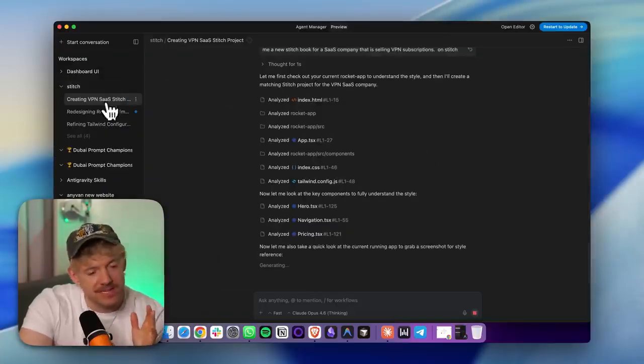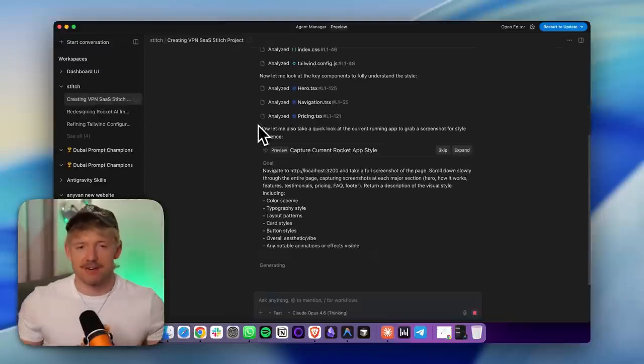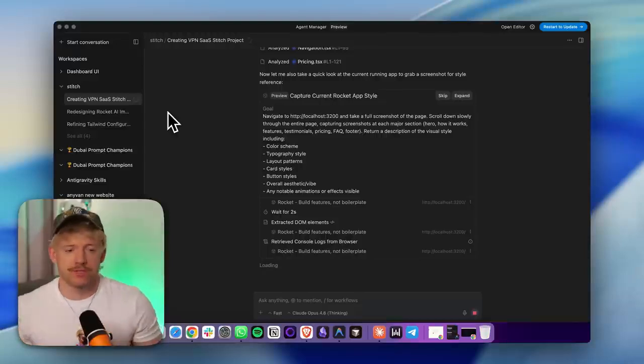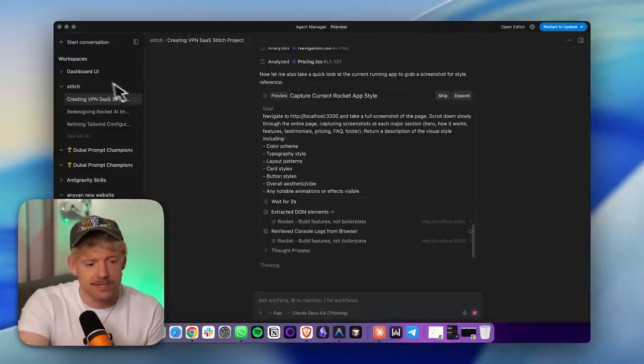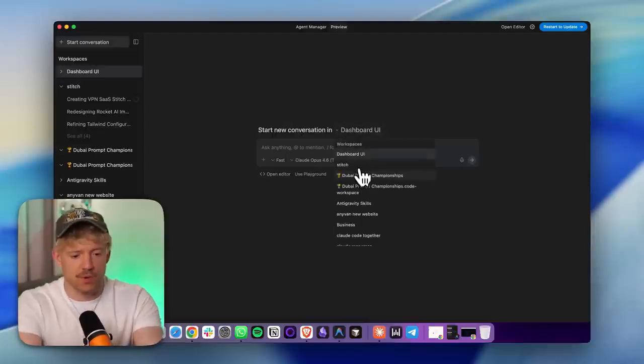And on the left-hand side, we can see everything to do. So here's the redesigning rocket images and creating VPN. Effectively in Anti-Gravity, we can manage multiple of these at the exact same time. And then if I wanted to publish this on a website, all I would literally do is come over to Start Conversation. We're going to go to Stitch, which is where all this stuff is happening.